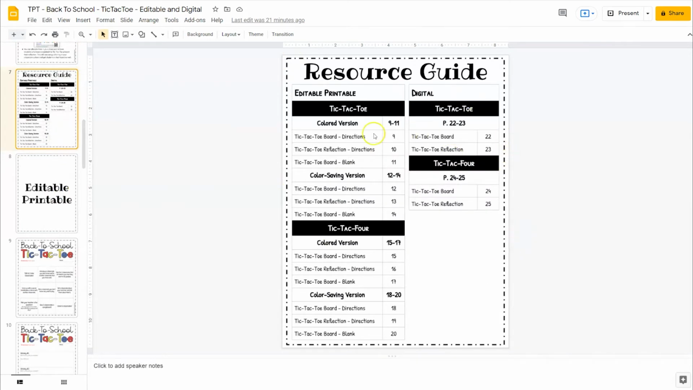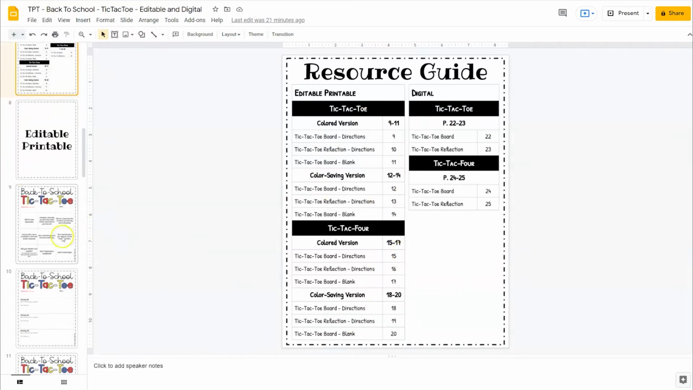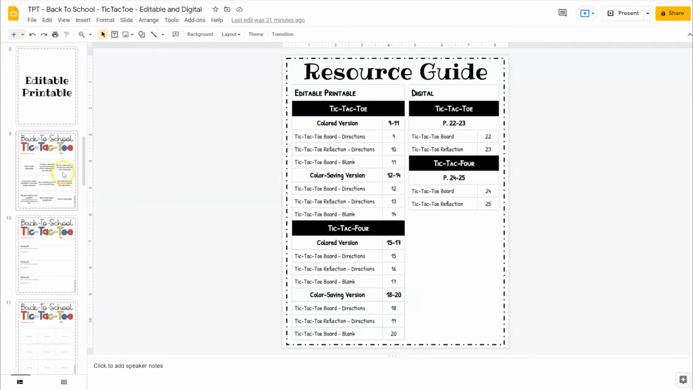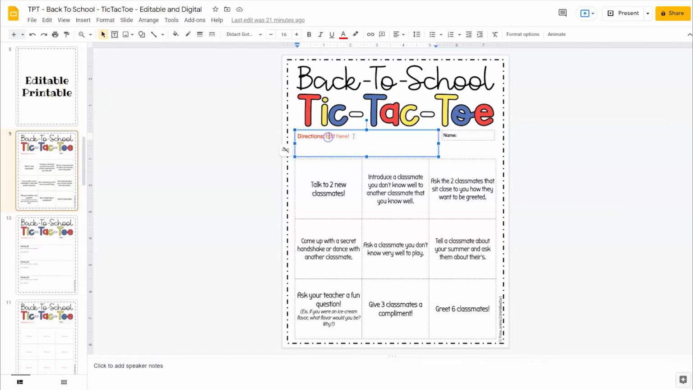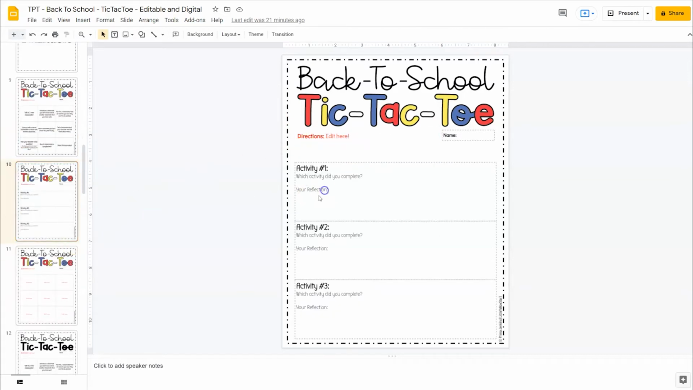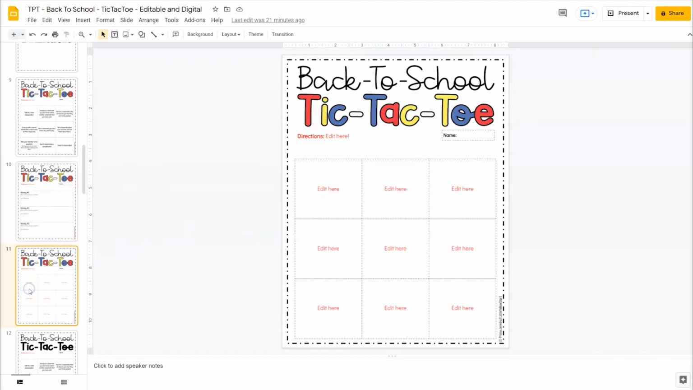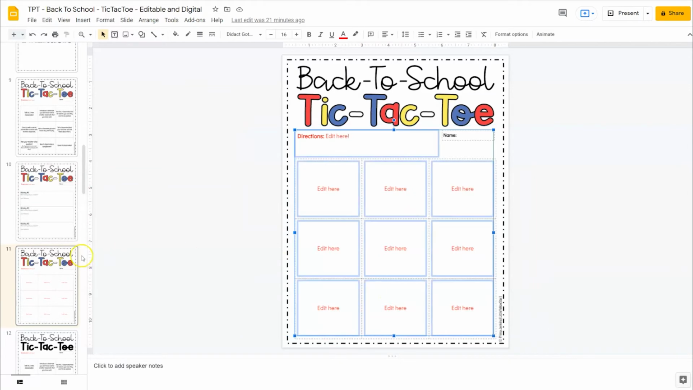Again, you have your resource guide, so you will see the slides where everything is, and you can just go ahead there instead of scrolling down through the resource. It's up to you. So let's take a look at the editable printable. Here you can edit the directions. If you want to add in the video component, you can type in your directions here. Same with the reflection form if you want to edit the directions there as well. Or you can edit the entire board if you would like to.